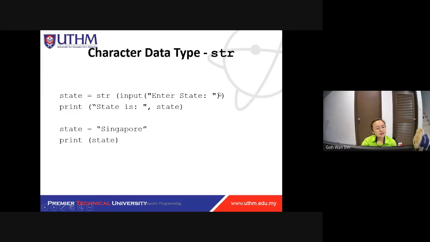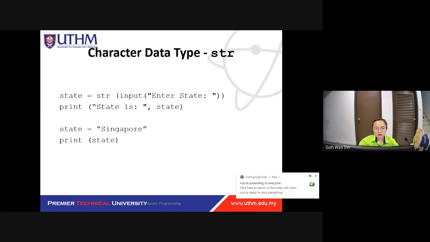Okay, so character data type. This one I want you to type. This is how you get the character data type from the user. This will be useful when you want to get names, addresses, matric numbers, or any data like a string data type. So you can type this and run it, and you can see what the result is. Everyone, you can start typing this, and once you finish, raise up your hand.